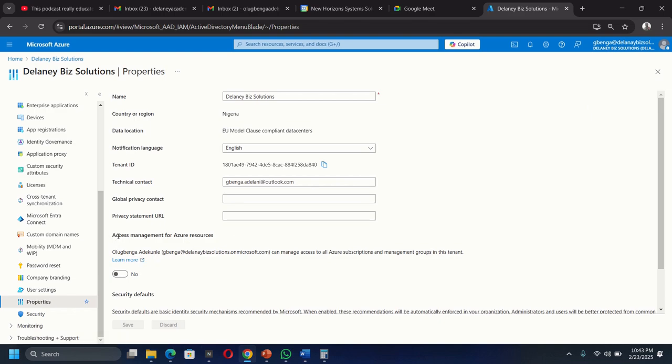Look at this place. It says access management for Azure resources. And it says this is my user ID, can manage access to all Azure subscriptions and management groups in this tenant. So before you can implement management groups, you have to check if this option is on or off. Right now it's on, and that is why it says that I can manage all access to Azure subscriptions and management groups in the tenant.